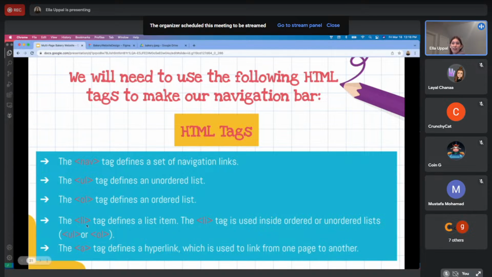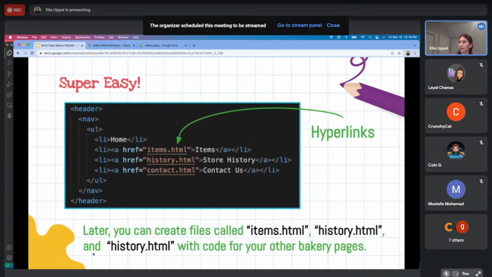And then we have LI. So this is a list item, okay? A list item. So we use it inside of these two tags here, of the UL and the OL tag, okay? And then we have the A tag. It defines a link to get us from one page to another. So let's look at what the code's gonna look like. Before you guys start typing, let's look at it.